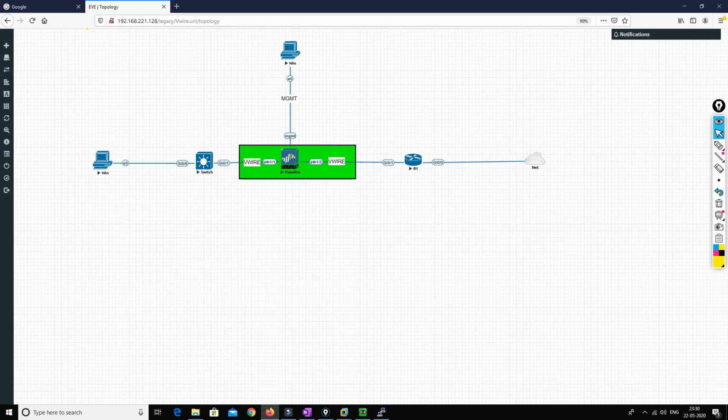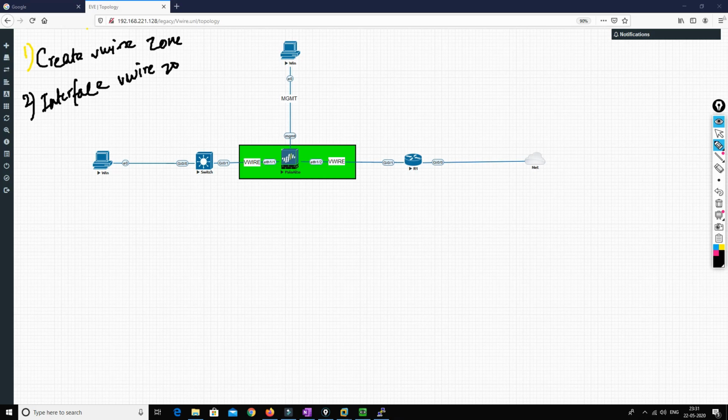Now the first step that we are going to do is creating, I'll just change the color. First of all we have to create vWire zones, and the second is we have to configure the interface and assign the vWire zone to it. Okay, so these are the two steps that we are going to perform now.